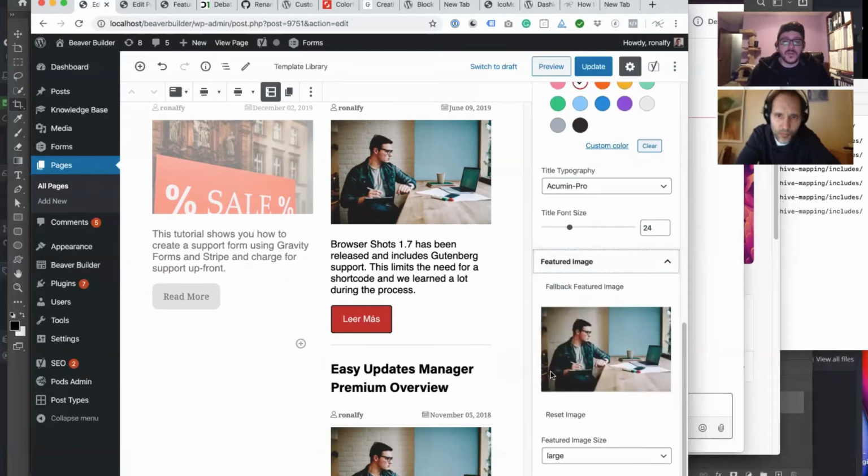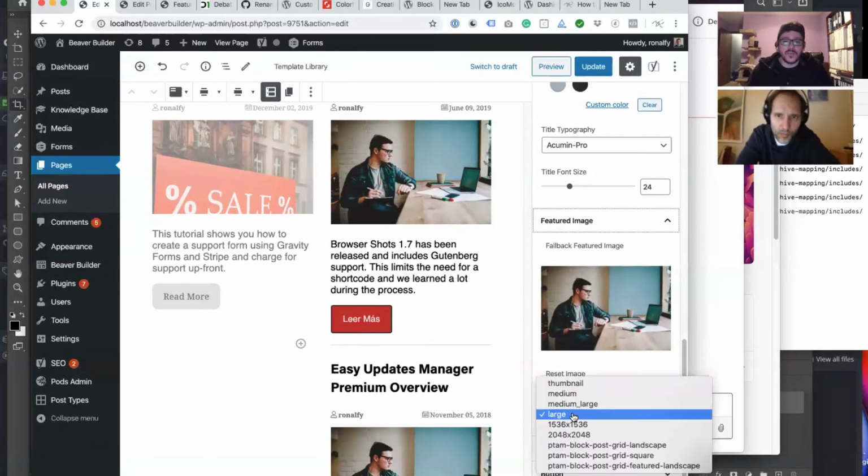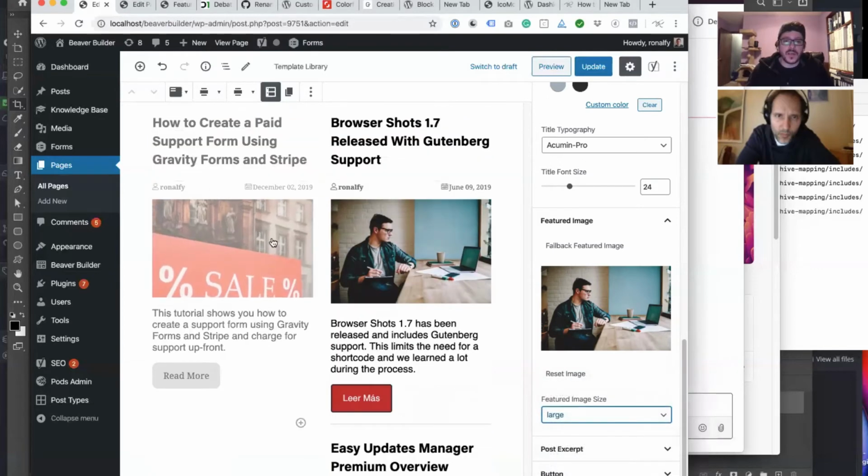And then for a featured image, I have a fallback image. You can choose which size you want. We create a custom image size called grid featured landscape, which is kind of, if you go to this over here, kind of landscape-ish right here. And it also has a hover effect.